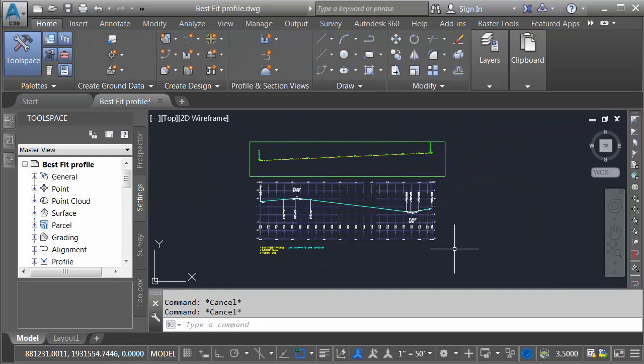So the next time you need to create a proposed profile that closely matches an existing profile, try experimenting with some of the best fit options. Using best fit, you can quickly apply vertical geometry to an existing surface profile.